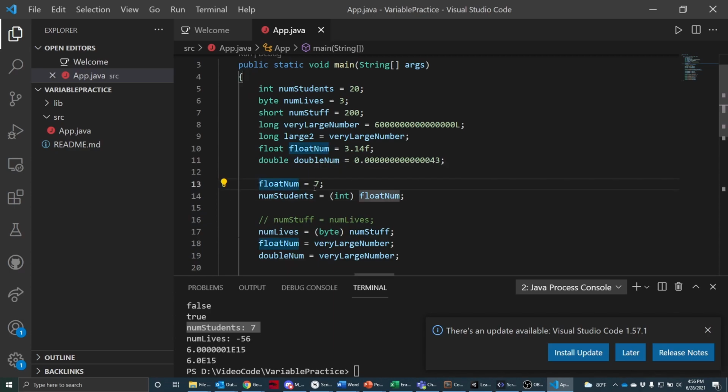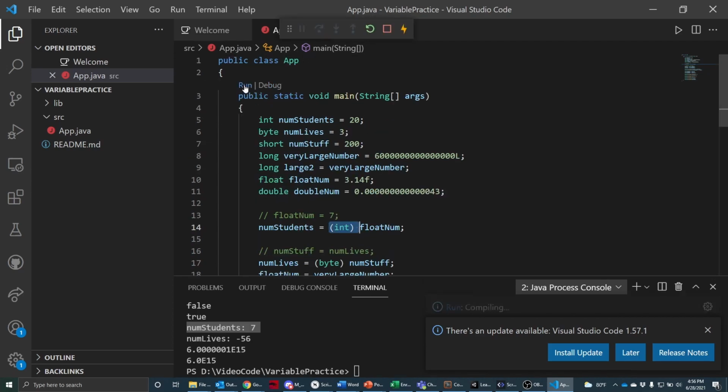Now I want to demonstrate something else. If I get rid of that assignment to 7 and just try to assign the 3.14 in, but do this cast to an int, let's see what's going to happen here. What happens is num students will be 3. When we do that casting, if we're taking a floating point number to an int, or any integer value, then we're going to just throw away everything after the decimal point. And I do mean throw away.